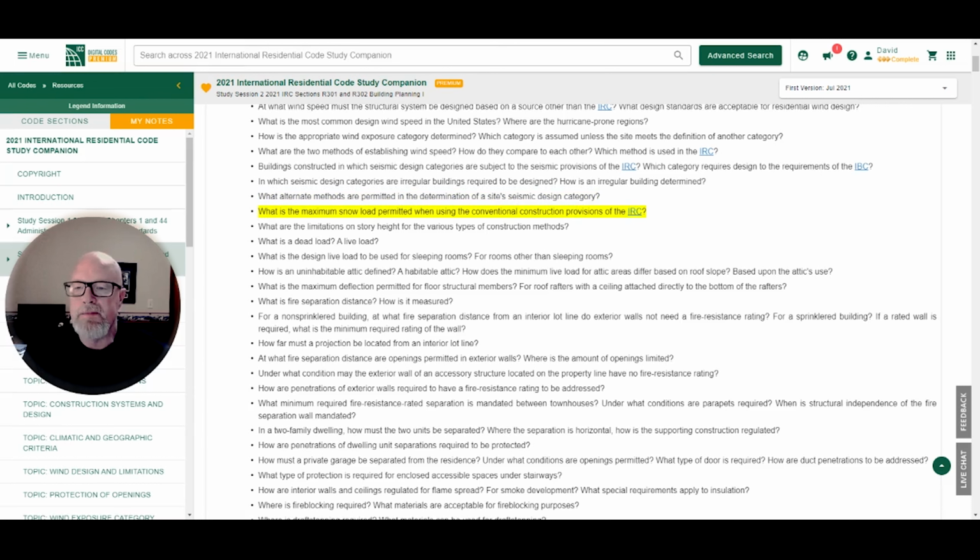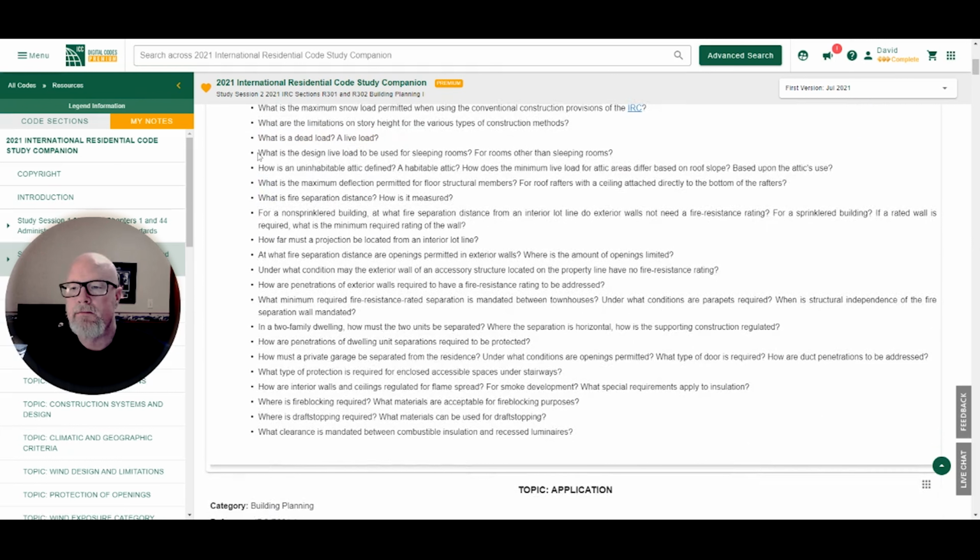What is the maximum snow load permitted when using the conventional construction provisions of the IRC? What are the limitations on story height for various types of construction methods? What is a dead load? What is a live load? What is the design live load to be used for sleeping rooms? How about for rooms other than sleeping rooms?